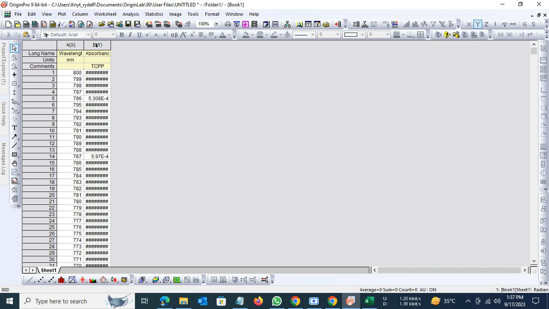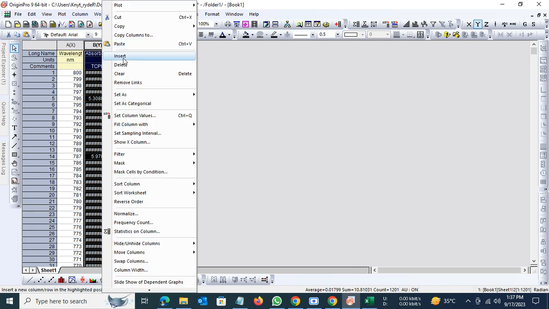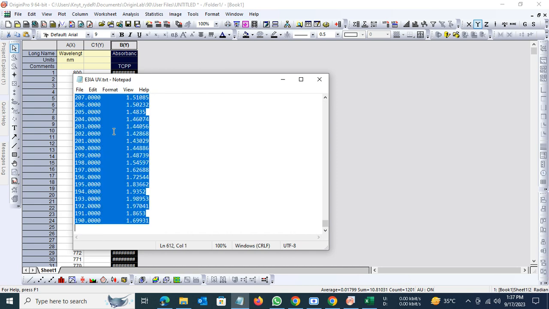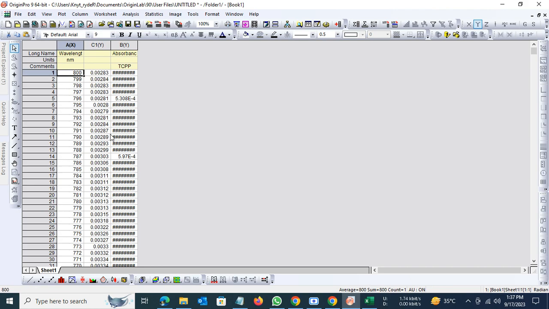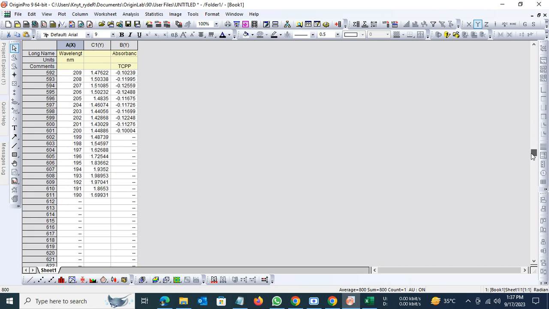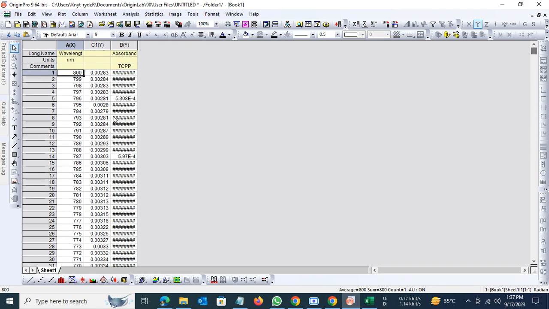Okay. So next we go for the insertion of the next data set, which is E3IA. So select, copy, and then paste. Just to make sure that the data set has been entered correctly or nothing is missing out. Okay, fine. This is okay. So the name of the sample is E3IA. Absorbance in here.